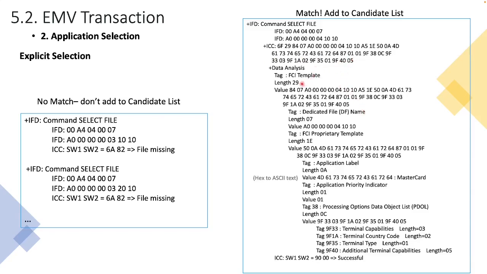Okay, I'm not going to talk you through every single thing yet. I think the important thing is that the ICC has responded, and in the response it says yes. You've asked me if I've got AID 41010, and I'm coming back and saying, yes, I've got 41010. And it gives extra information as well, right?